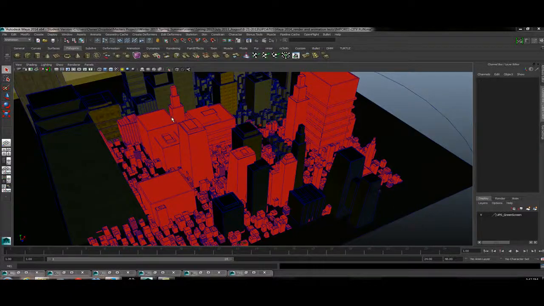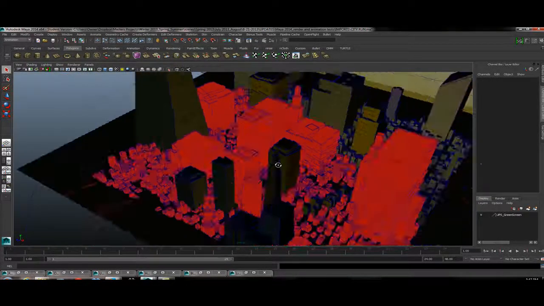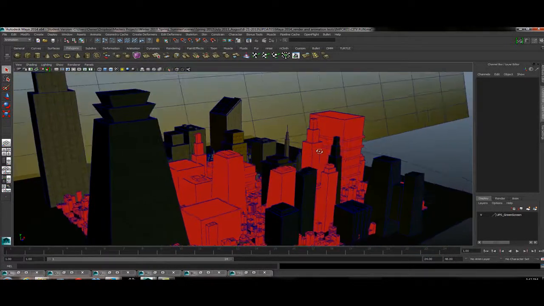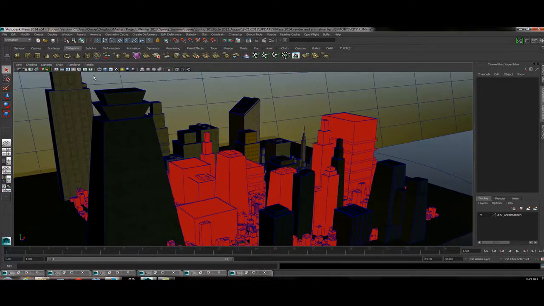Hey guys, so here I'm going to show you the basics of working with Maya's camera. It's going to be part one of two. What I'm going to talk about today is some of the attributes and some of the tool settings for camera use. Then we'll set up a couple of cameras here and I'll show you how they work.